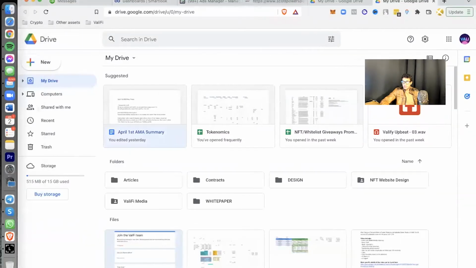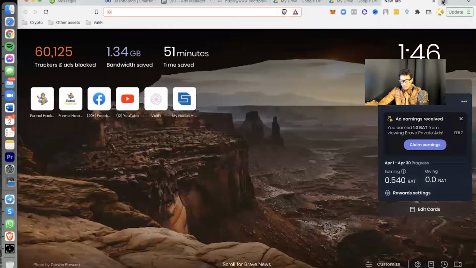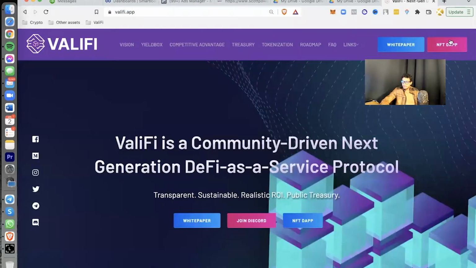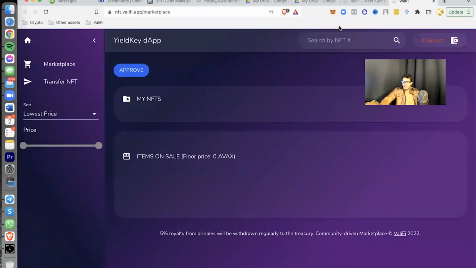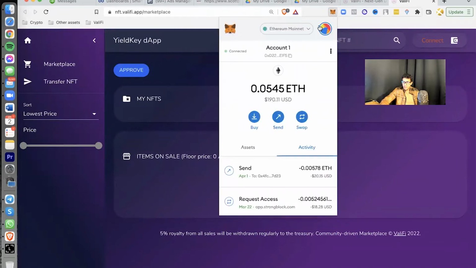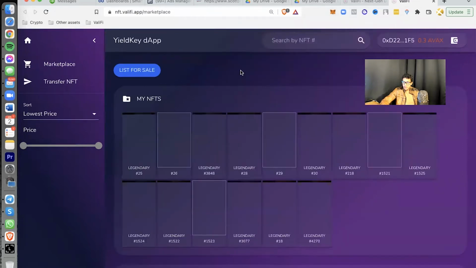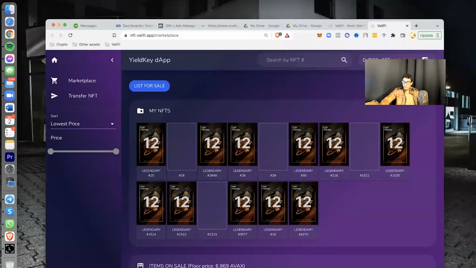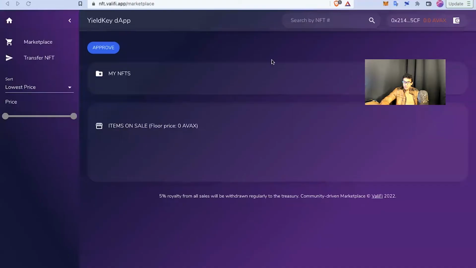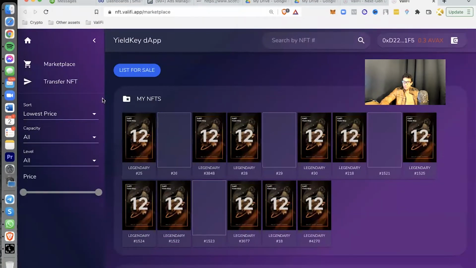So let me go over to this. I'm just going to go through the process of transferring from a MetaMask to your Ledger. I think that's the easiest way. Go over here, connect to this MetaMask, go to Avalanche, and I have a couple of legendary yield keys over here. So it's very, very simple. Like I said, using the Ledger as an ordinary wallet, okay?